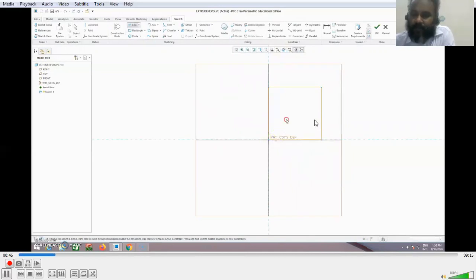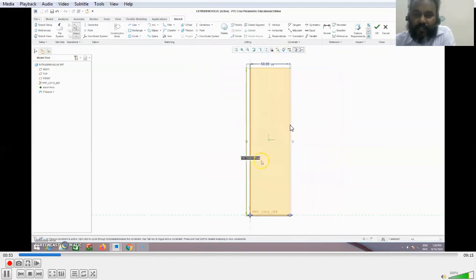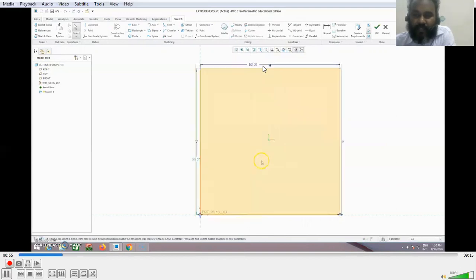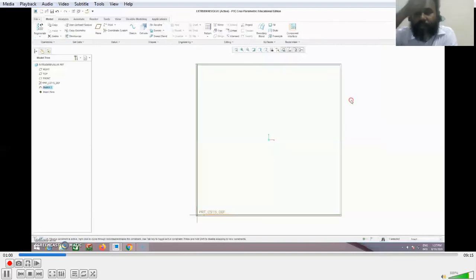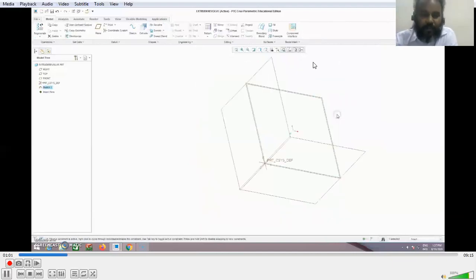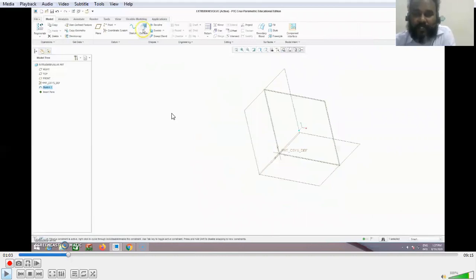we get a rectangle. To make it a square of 50 by 50 centimeters, we are going to modify the dimension by clicking on it. Once the sketch is done, the tick mark can be pressed. Once the tick mark is pressed, it means the sketch is done. You can rotate and see how the sketch is placed on the chosen plane.